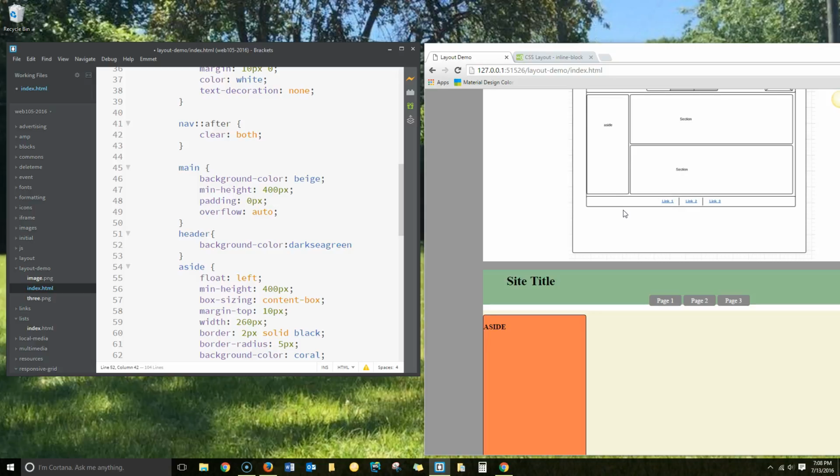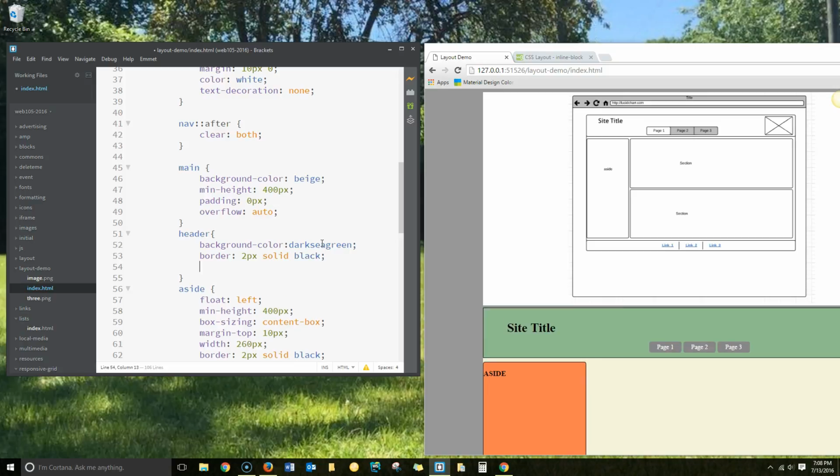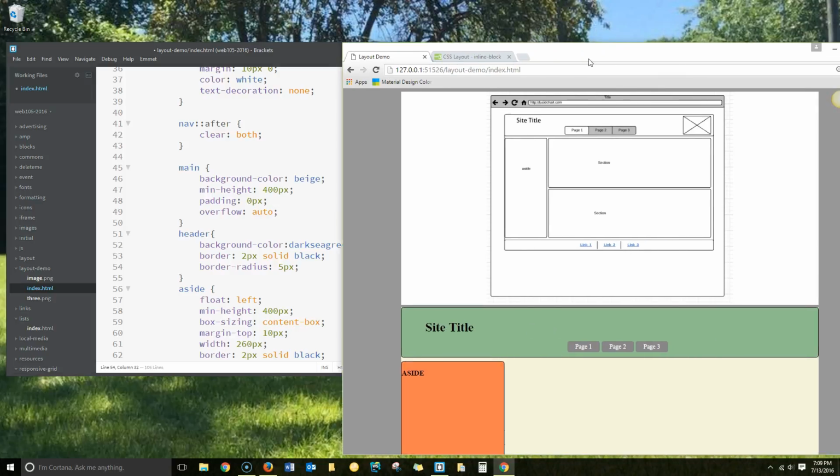dark sea green. That had curved corners, so we'll do border, and I'm going to put a border on everything, 2px solid black, border radius 5 pixels. Yeah, that looks pretty good. Still got to dump the image in, but you can see it's coming together to look like that.